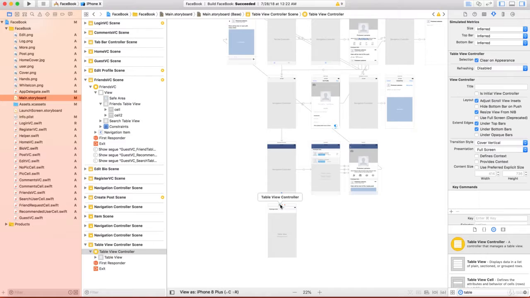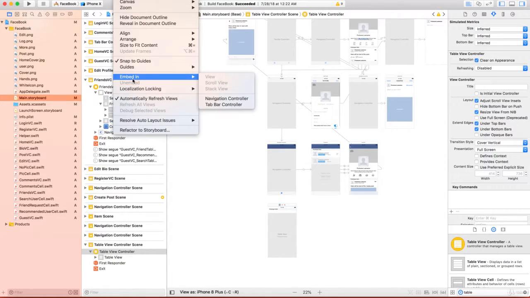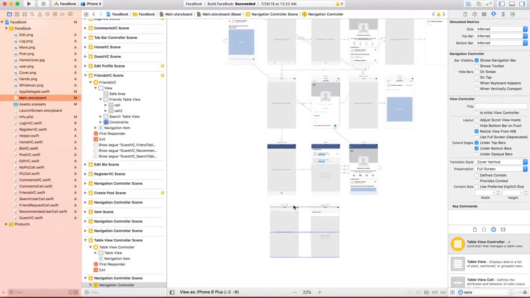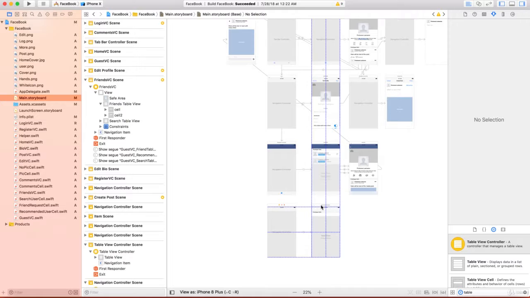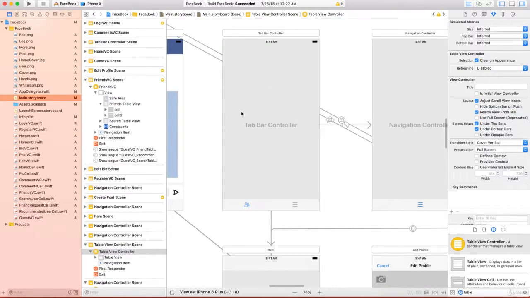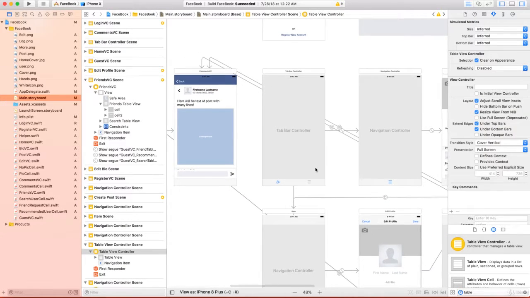And then this table view controller, right at the top, we will go to the editor, then embed in navigation controller. Okay, so navigation controller, this is as we want. Okay, and this is our tab bar controller. We now need to make a new view controller a part of this tab bar controller.